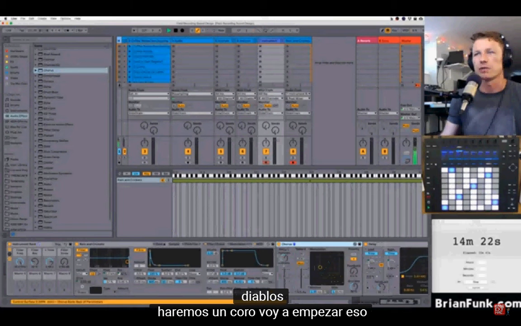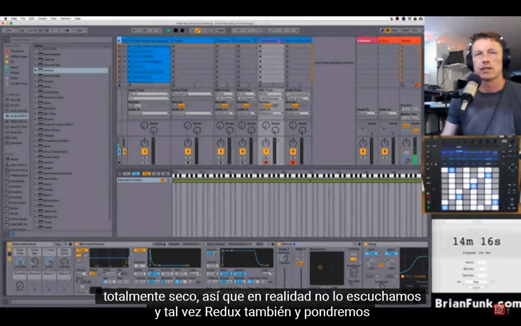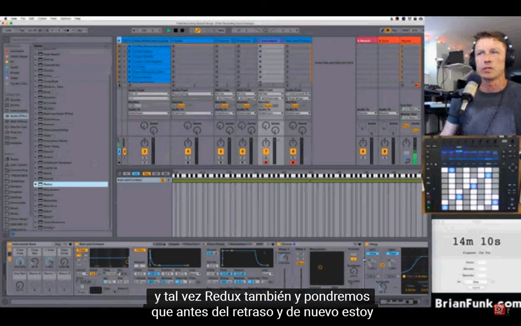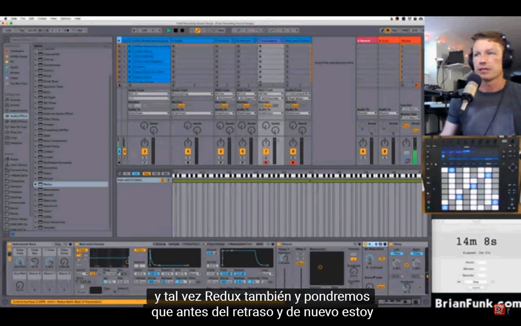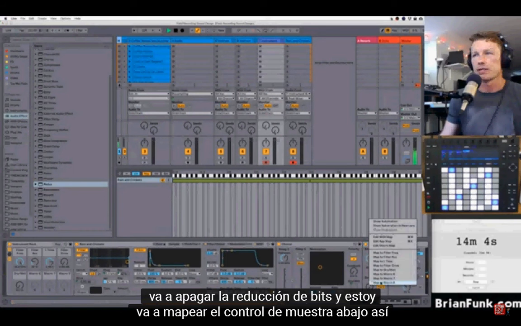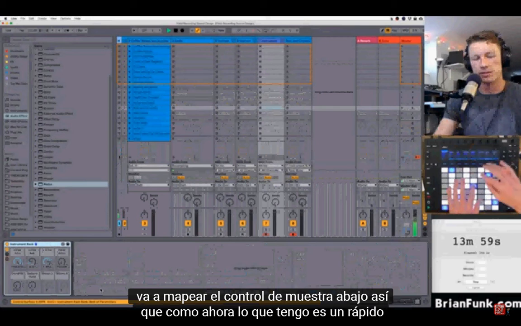We'll do a chorus. I'm going to start that at totally dry so we don't actually hear it. And maybe a redux as well. And we'll put that before the delay. And again, I'm going to turn off the bit reduction. And I'm going to map the down sample control. So that, like, now what I've got is a quick instrument.